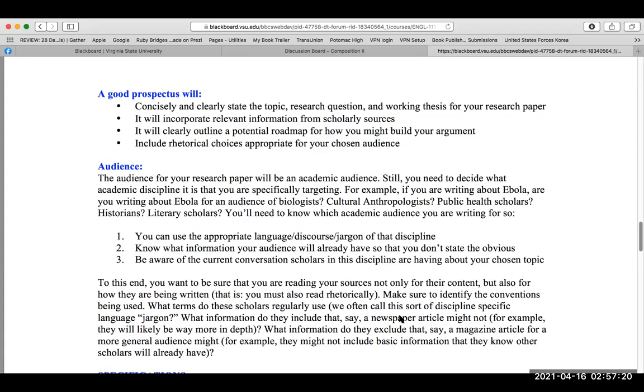You'll need to know which academic audience you are writing for, so that, one, you can use the appropriate language, discourse, jargon of that discipline. Jargon is just another word for type of language or level of language or level of discourse. You wouldn't speak to primary school students in the same way you would speak to your college professor.